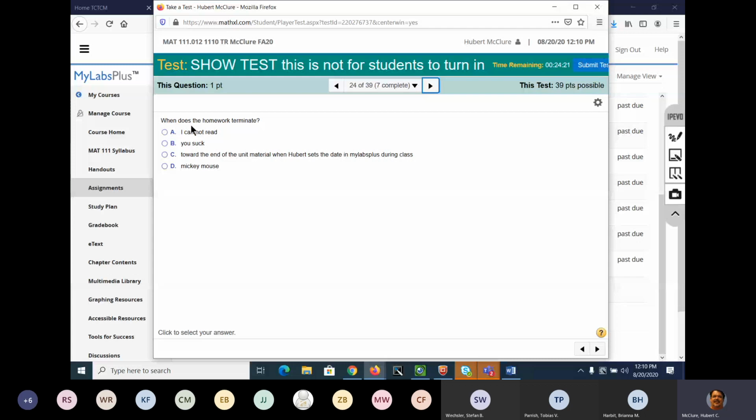When does the homework terminate? This is the number one question students ask. And you won't like the answer because most of you procrastinate. And who worries about dates the most? I want a student to say it. Who worries about dates the most? People that procrastinate. You're right. Ms. Holcomb, you are correct. People that worry about dates the most are the ones that do everything at the last minute. So you're going to hate me because I don't give you dates.